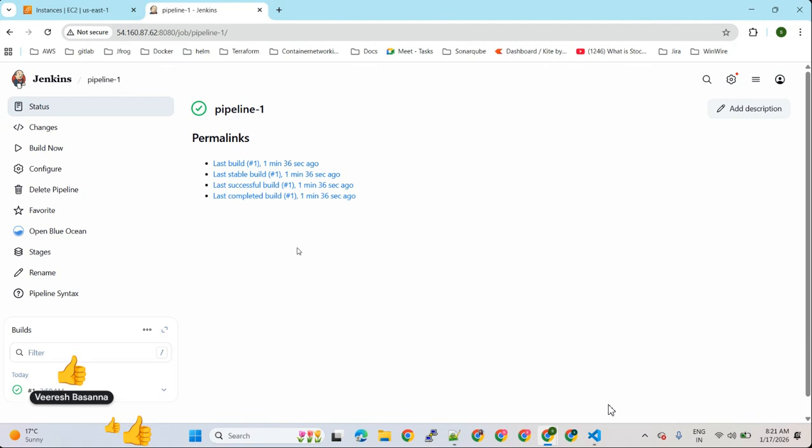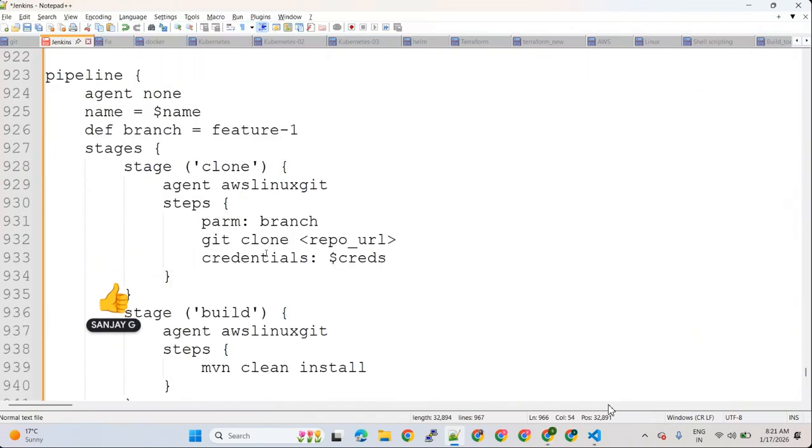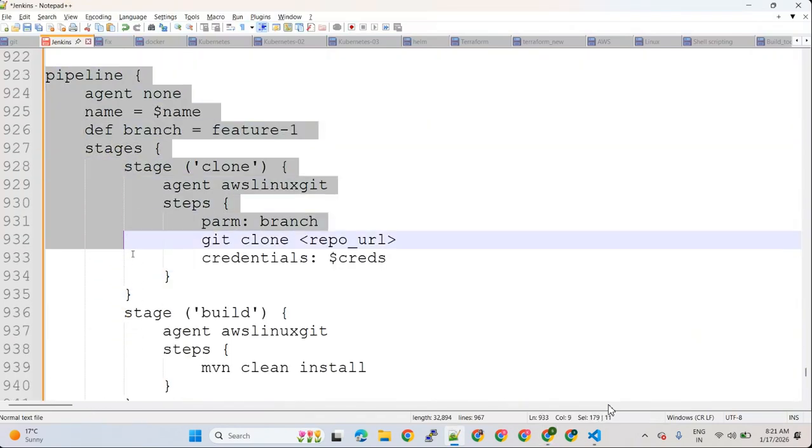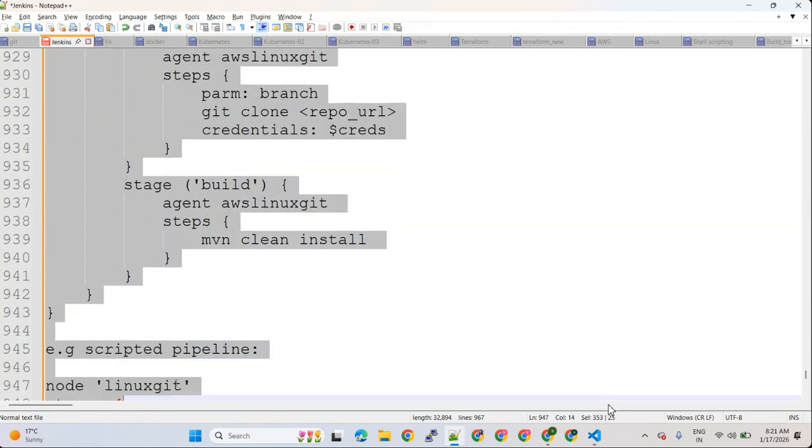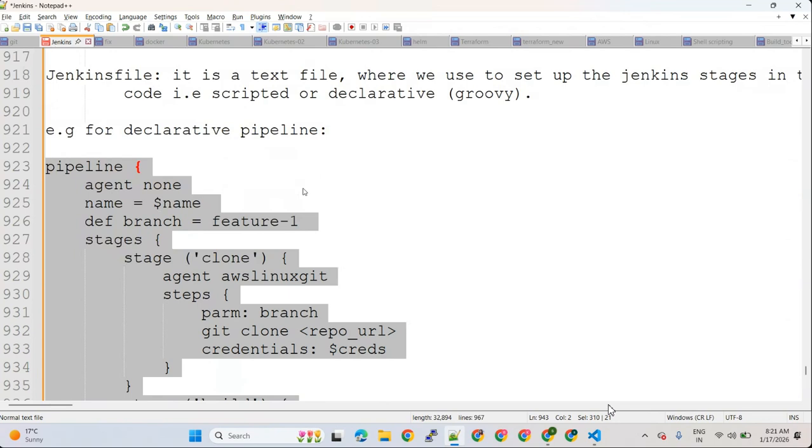This is what we created. We configure the pipeline in Jenkins. So we use the Jenkinsfile to write each stage, and this is very important. So going forward, we configure in the Jenkinsfile only. Everything we automate through this Jenkinsfile. This is very important. Okay. So any questions and any doubts on this topic?